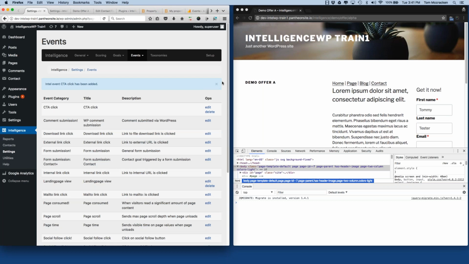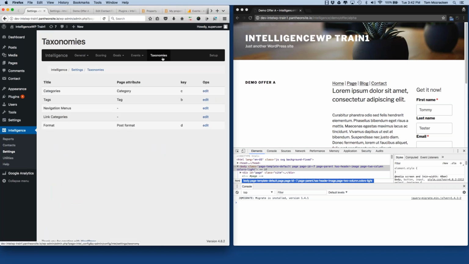And so one of the other things that we want to be tracking, and this is a feature, so everything that I've been showing so far is all in the free version of Intelligence. But if you do opt to go with either the basic or the pro version of Intelligence, you also are able to push over page attributes into Google Analytics. By default, these are set up so that your categories taxonomy is set up to track your tags, your format, but you could track anything you want.